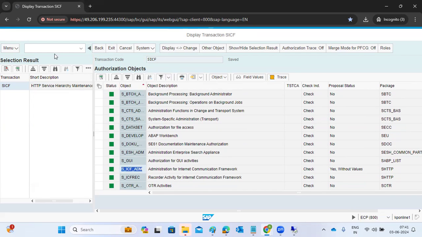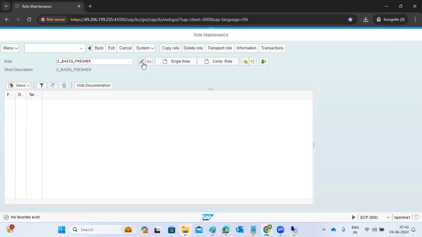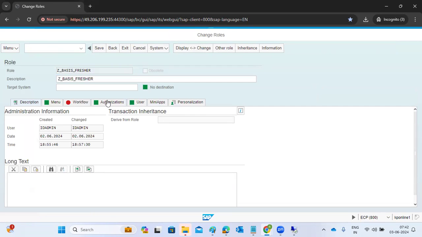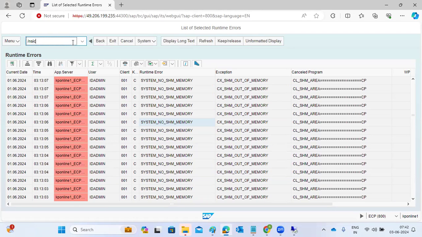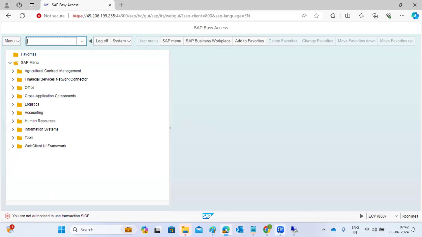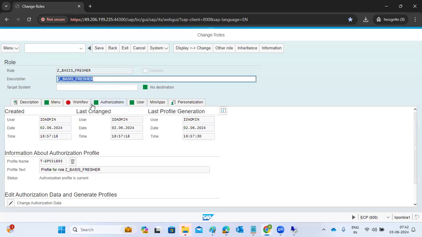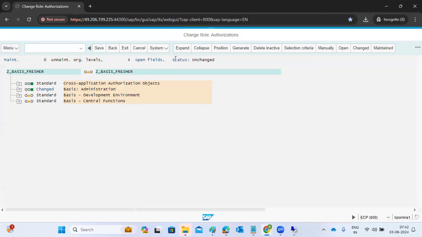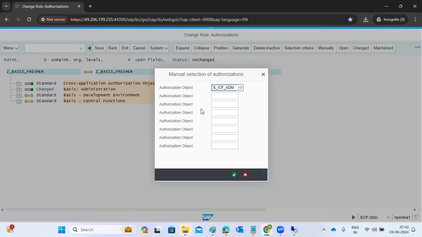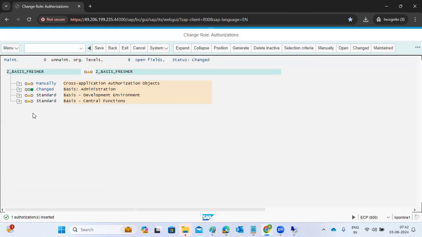So now what you can do here, go to SU01, PFCG. This user doesn't have any SICF transaction code access. So for the Ravi user, what I'm doing here is I'm going to add the authorization data. This transaction code I'm going to give to the users here. So click on it, and here manually add this authorization object, ICF data, right?